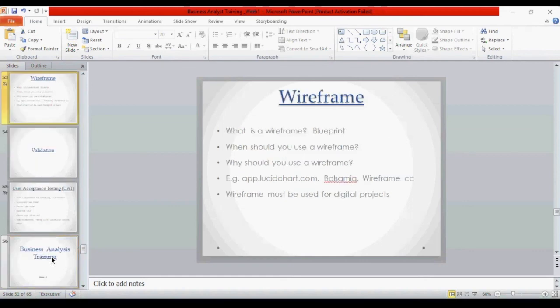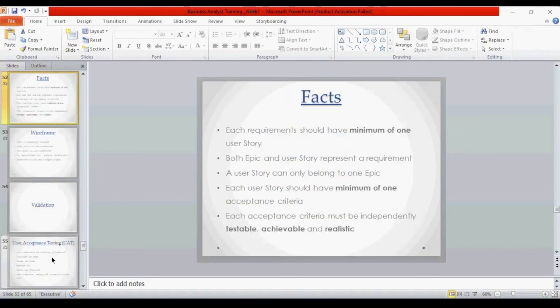I don't think we can cover the wireframe tonight. So the process is that we are still documenting. We've identified our stakeholders, we've gathered our requirements, we've documented our functional and non-functional requirements, our general requirements, our technical requirements. We've documented our user stories, and now our acceptance criteria.